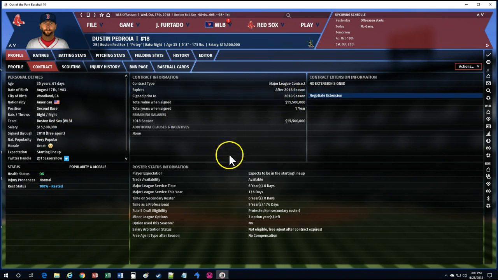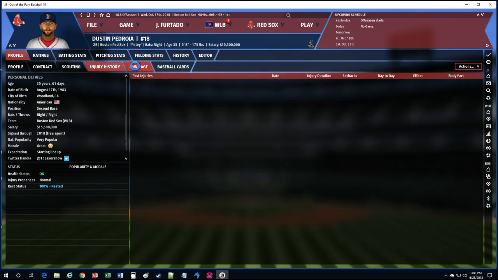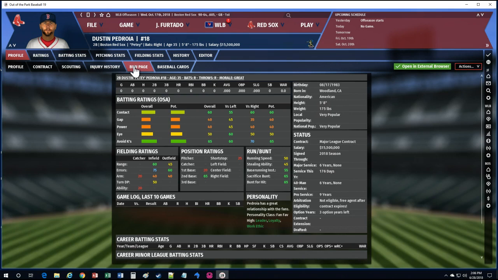Okay, here's his contract information. Same thing as the pitchers. For scouting, you have multiple scouting reports, just like the other players. Injury history. Baseball News Network, which will be on the website, and this will be information that will show up there.